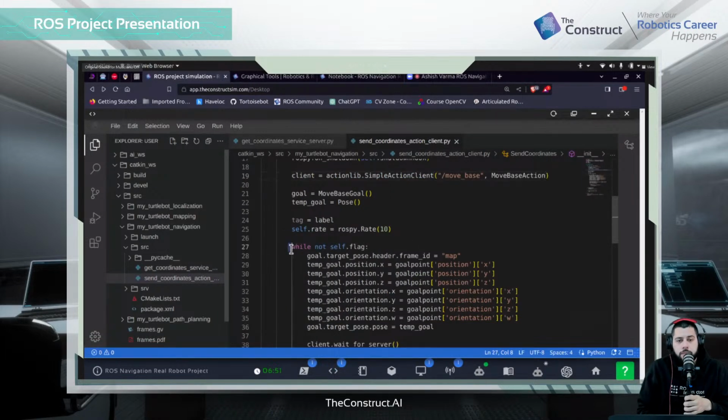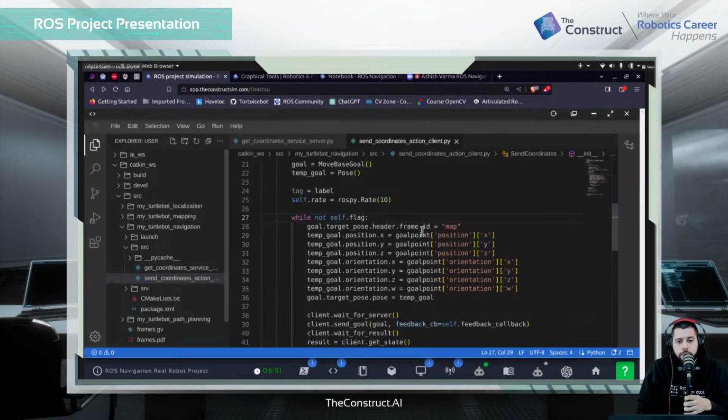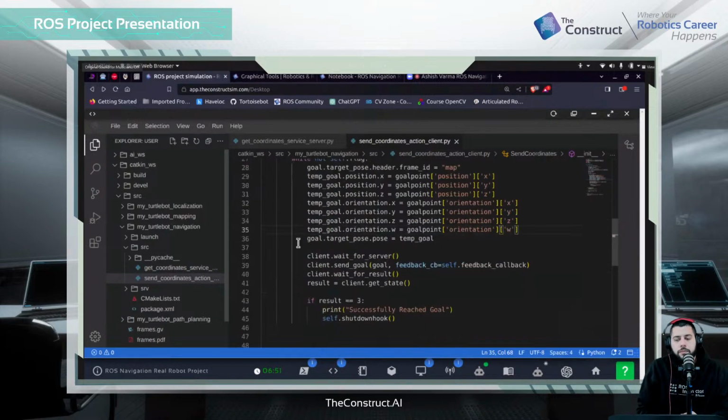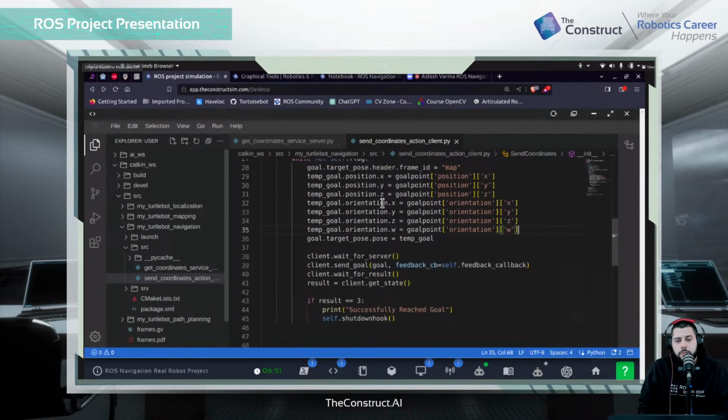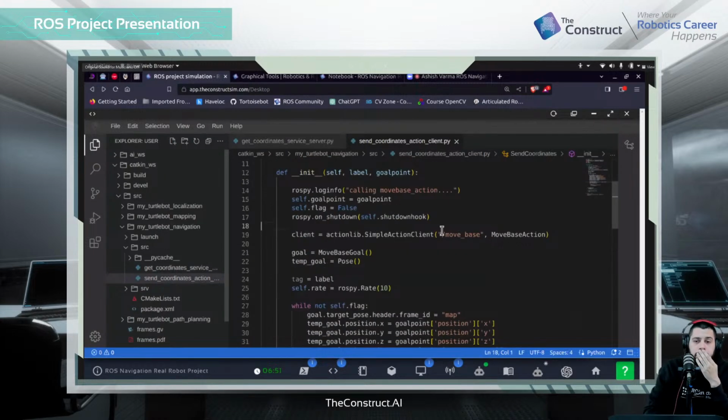So for that, I use this while loop. In this, I will update the whole goal point positions of the x y z direction of the position, and also the orientation of x y z and w, which is the quaternion point maybe. Yes. And then I'll just send this goal position of whatever label I have saved in the YAML file. So this goal will be sent to this move base.